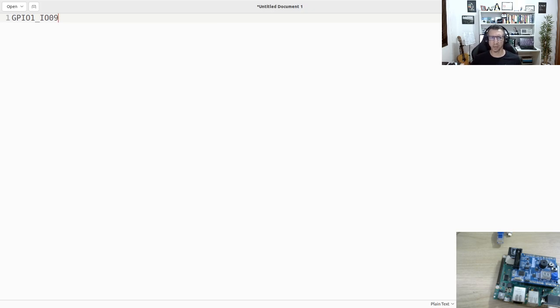This SoC, I think it has 7 GPIO controllers. This is the first one, and our LED is connected to pin 9 of this controller. All right, now we know the hardware, right? Now the idea is to enable the LED in the Linux kernel.